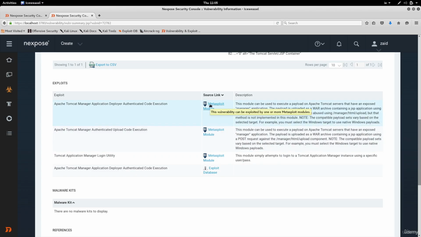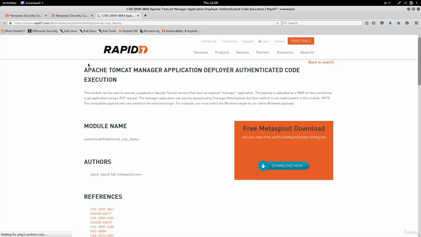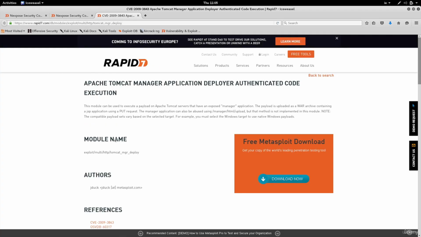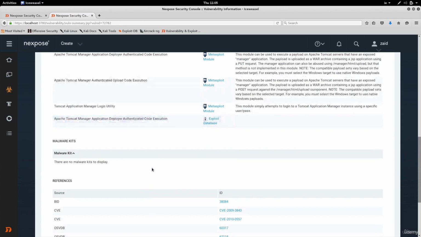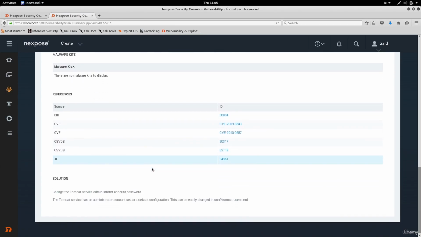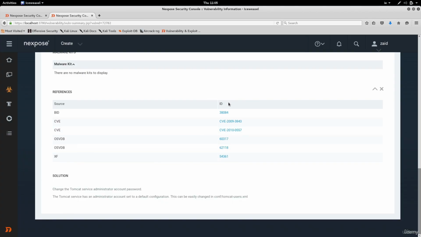And if we click on this, it will take us to the Rapid7 page that we always used to see when we Google stuff. And we see the module name, where we can just copy and paste it in Metasploit and show the options and then use this exploit the same way that we've seen in previous videos. Again, when you go down, you'll see references to this particular exploit. And at the bottom, it will show you the solution on how you can fix this exploit. So for this one, all you need to do is just change the administrator password and not use the default configuration.